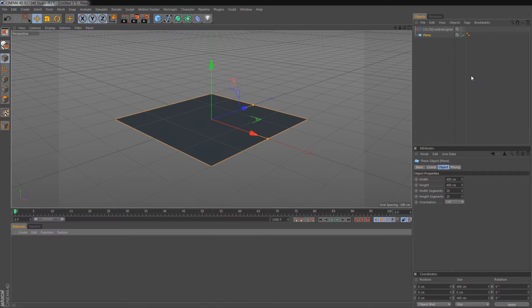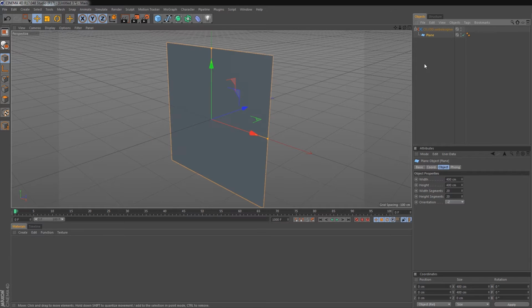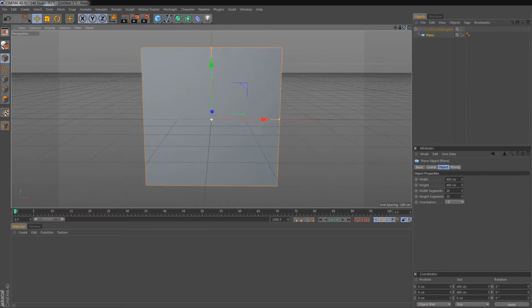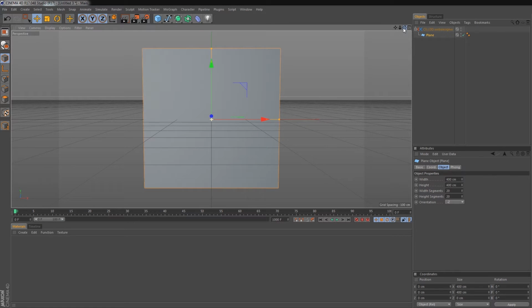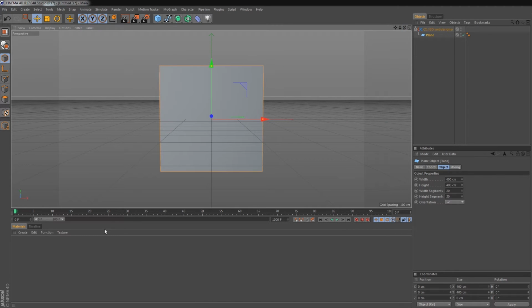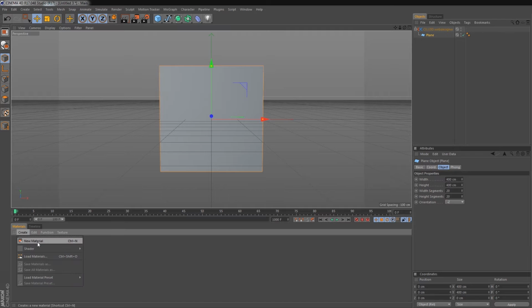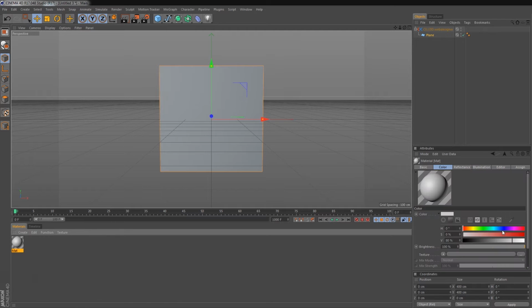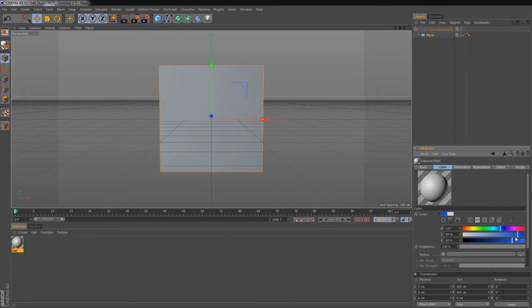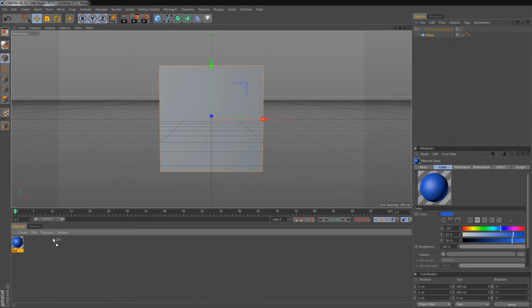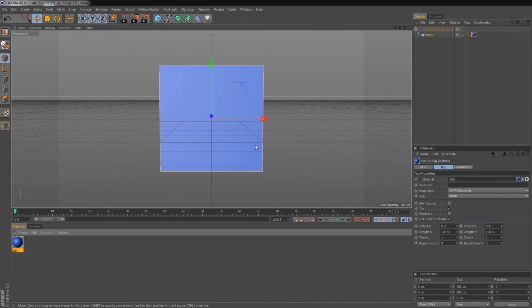Okay, so let's start with a simple plane and put it in here. As you can see, the orientation is automatically set to the z-axis. This has to be done because the XY plane is the standard 2D plane. Starting with a simple color material, make it blue. Okay, now a bit of content.